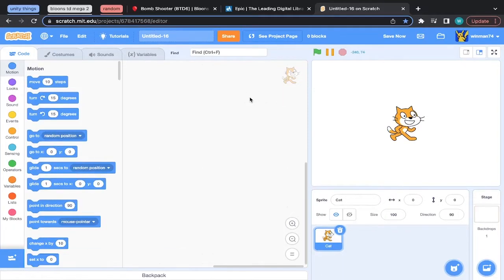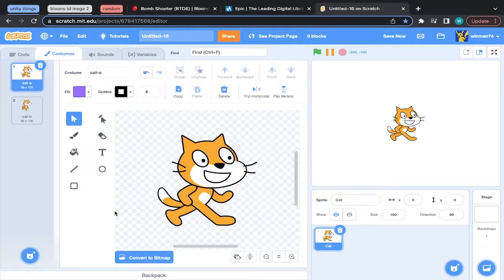Hi guys, today I'm going to be showing you how to create costumes in Scratch. Now there's a few different ways of doing this. Today I'm going to be showing you how to do it in vector and bitmap.